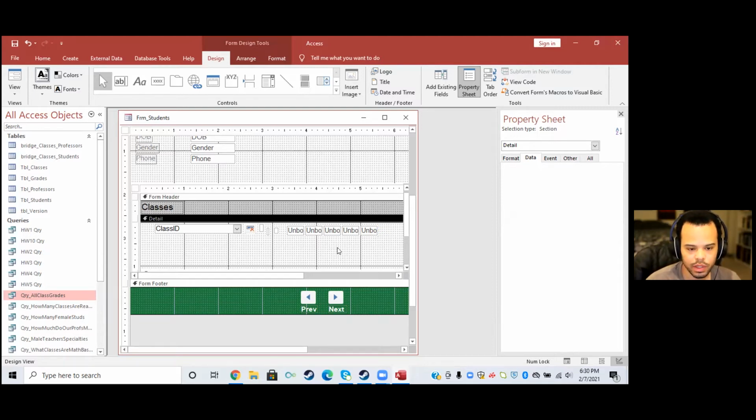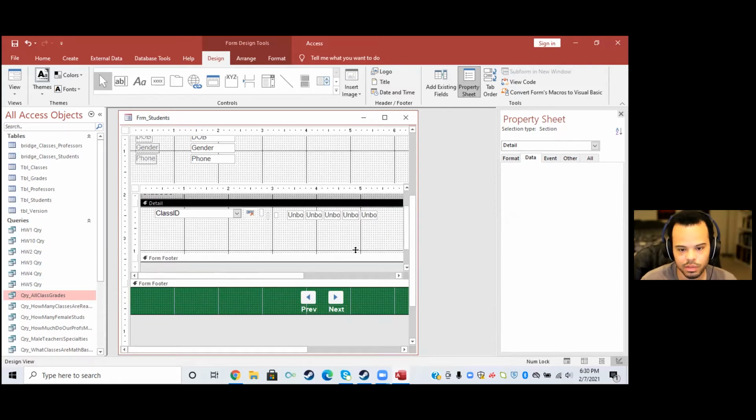All right, so go ahead and make this detail section smaller, because as you remember, we can't have this big. It's a problem. It's this big.